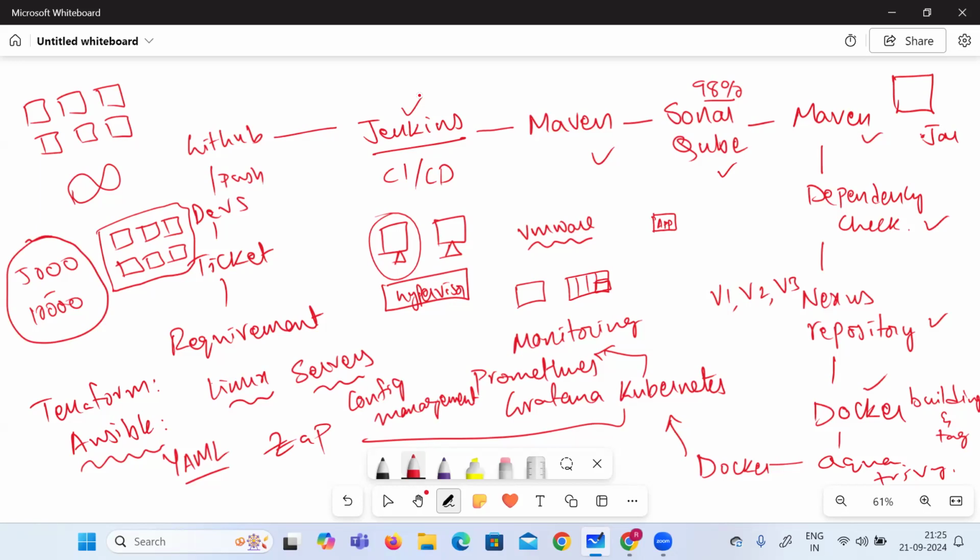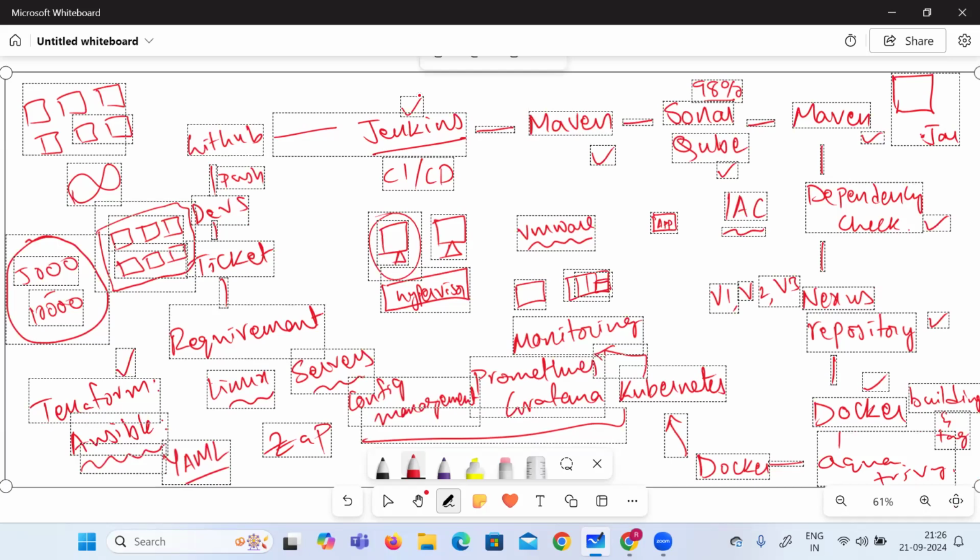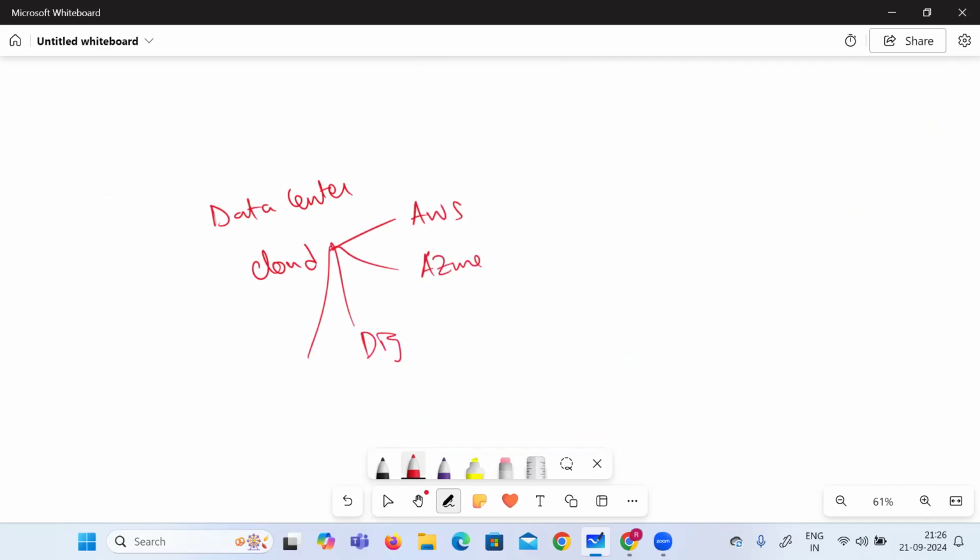Okay, fine. Then what is Terraform? Terraform is an infrastructure as code tool. When you have the servers, these servers should be sitting on an environment somewhere, whether it is a data center or the cloud. Your server should be sitting somewhere. Again, we have so many cloud service providers: there is AWS, there is Azure, there is DigitalOcean, there is Rackspace, etc. You have so many cloud service providers.